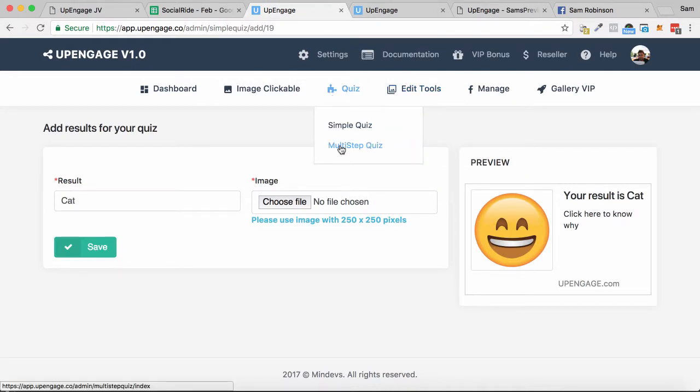With the upgraded version, you get the multi-step quiz as well, and a few other tools to allow you to do GIFs and photo editing and things like that too. However, I encourage you to check out the bonus page down below to see a full overview of what you can do with UpEngage.